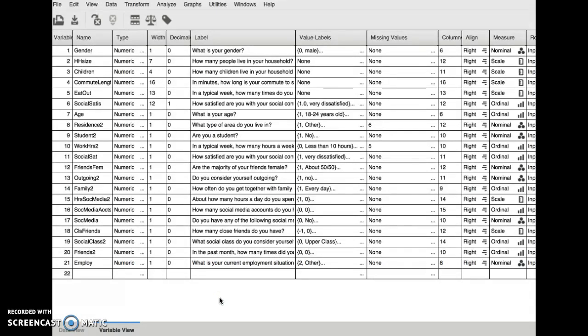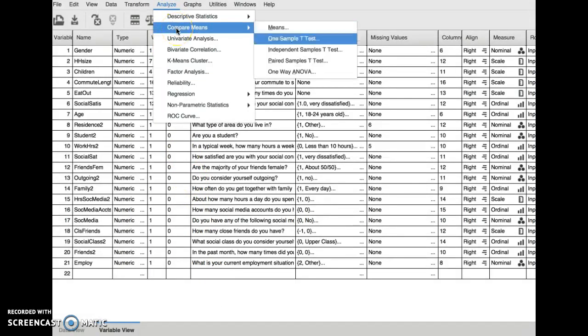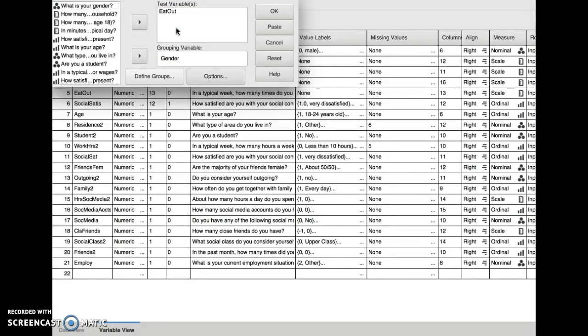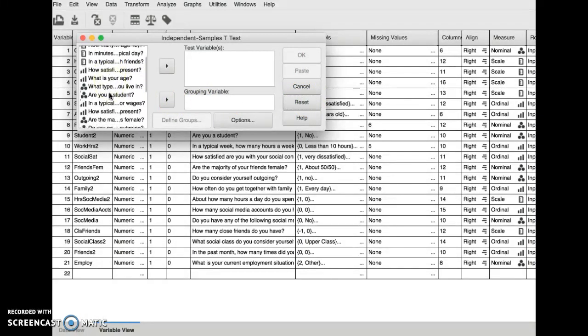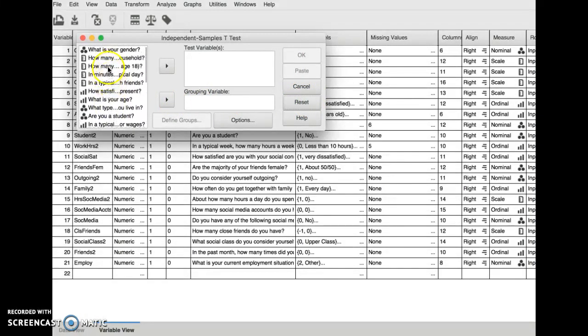So next, for question 7, a little more complicated, you are comparing means, which is something called an independent sample t-test in this case. So let's just move this down. We're interested in how often people eat out, and does that vary by gender? So let me reset this and show you how I got here. It's this one. In a typical week, how often do you eat out with friends? And let's see if that varies by gender.